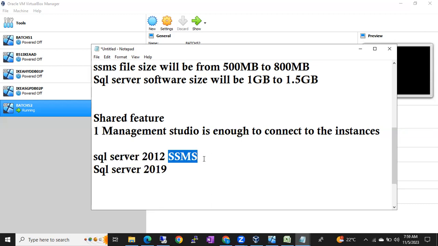Tell me, guys. Just try. Can I connect higher version instances in the lower version management studio? Or can I connect the lower version? The same, I have 2019 SSMS also. Can I connect to SQL Server 2012 in 2019 SSMS? Yes.